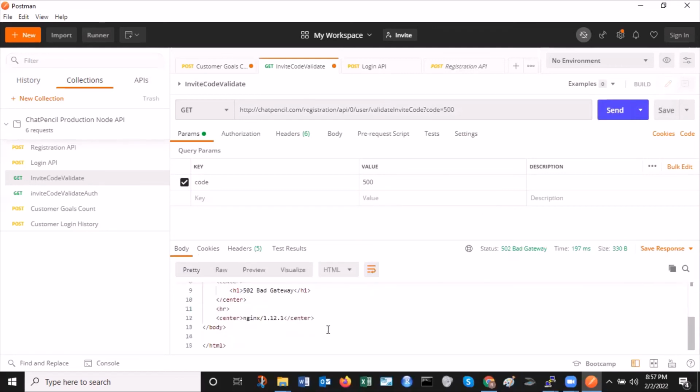It says it's a bad gateway, it is not working. So obviously Nginx 1.2, blah, blah, blah. So code 500 is invalid, so it is returning invalid. So this is how one can use Postman to actually test whether an API is working or not. Postman is pretty easy to download and install. All you need is an endpoint for the API from the API developer.